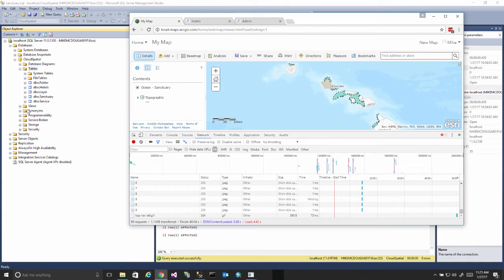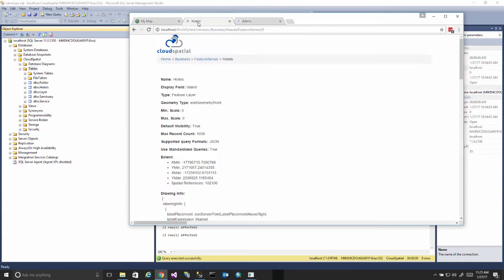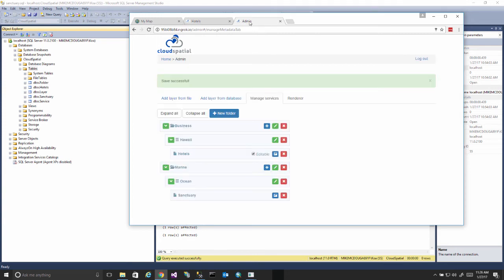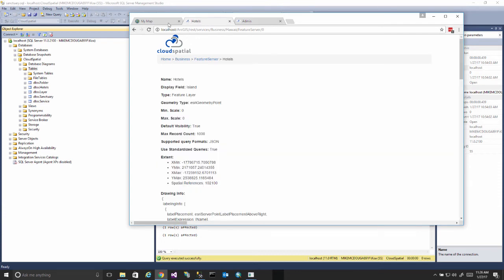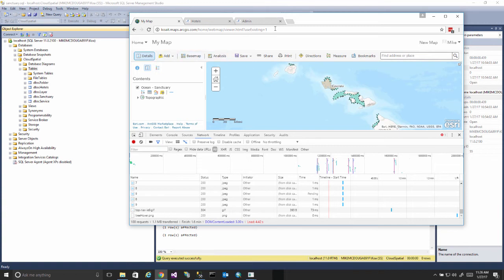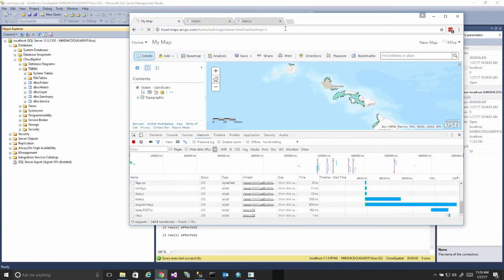So let's switch gears and jump back to the original layer that we added for hotels and show how we can do editing. You can see in the Manage Services tab there's a checkbox for editable. That means that I can actually edit this layer within the suite of ArcGIS products client tools. So I'm going to do that by re-adding that layer to ArcGIS Online.